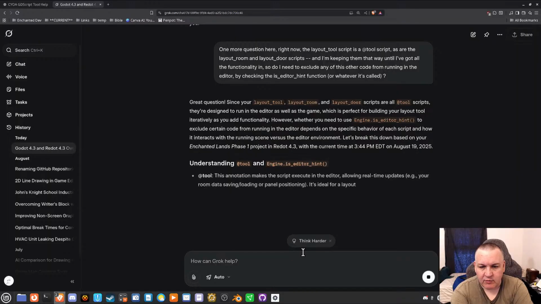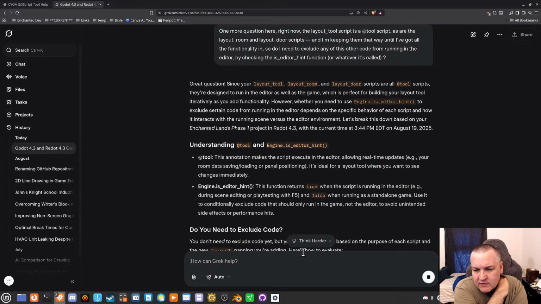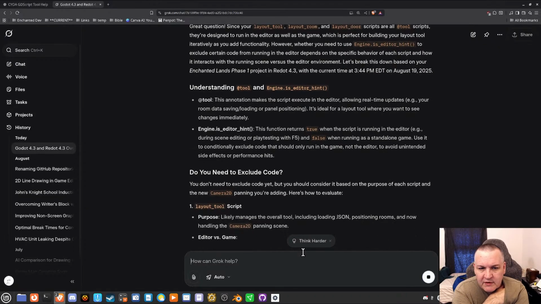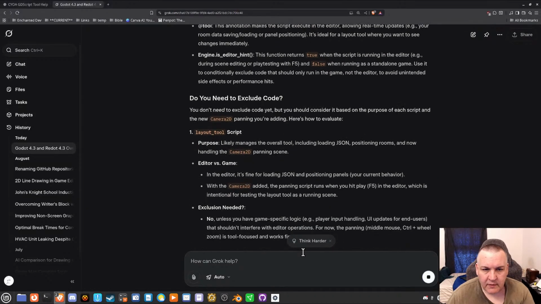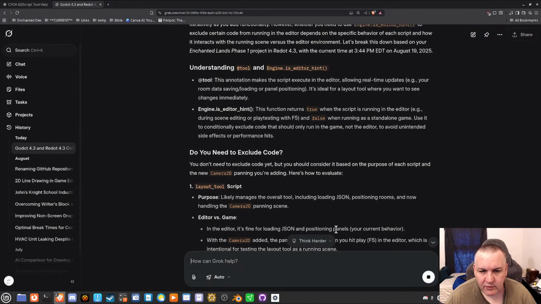Tool scripts are designed to run in the editor as well as the game, which is perfect for building a layout tool iteratively as you add functionality. However, whether you need to use Engine.is_editor_hint to exclude certain code from running in the editor depends on the specific behavior of each script and how it interacts with the running scene versus the editor environment. Let's break it down based on your setup. The @tool annotation makes the script execute in the editor, allowing real-time updates, e.g. your room data saving or lighting or panel positioning. It's ideal for a layout tool where you want to see changes immediately.